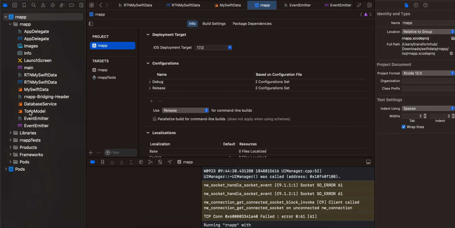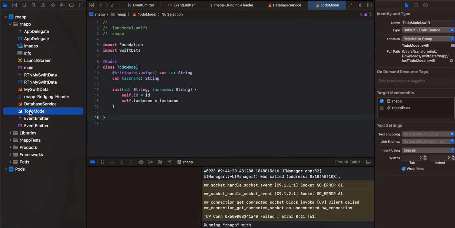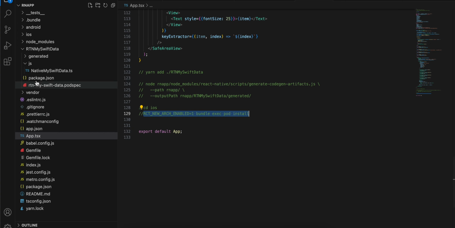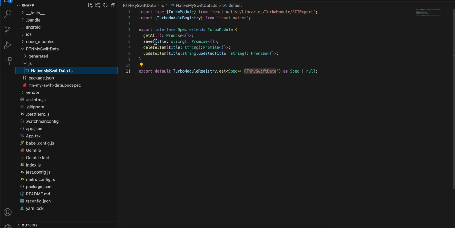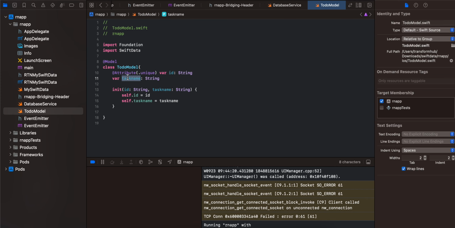Next, you have to create a data model. So I have kept the data model extremely simple. First it will take an id string and it will take a task name, and we will send the task name from the React Native side. So the title which you had seen inside this file, so title, this is the task name which is present inside the data model.